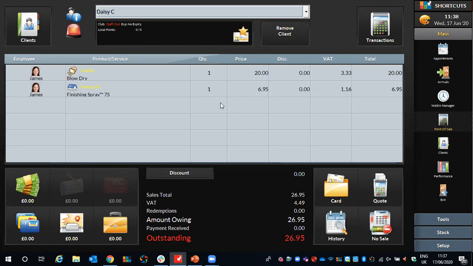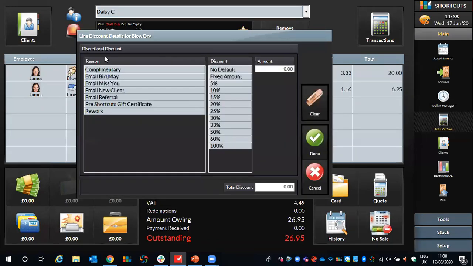Now, let's say maybe the discount was only to be taken off of one service from one particular employee, because maybe that's a new staff member. What we would do is we would choose the discount column in line with that particular employee. So we're going to click adjust here. And you can see on the left-hand side, we have a list of all of our discount reasons. Now, these discount reasons will be set up on day one of shortcuts, and they're also available in the configuration of your shortcut system.